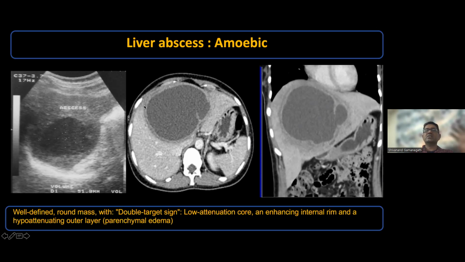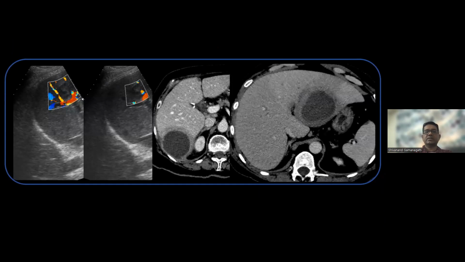This appearance is very, very typical of an abscess, and you may see an incomplete septate or an irregular wall. So when you have this type of appearance and a single lesion in the right lobe, you can make a diagnosis of an amoebic liver abscess. Okay. Whereas this is another example. Again, there is an enhancing wall with a peripheral hypointense rim because of parenchymal edema. This is a case of a liver abscess.